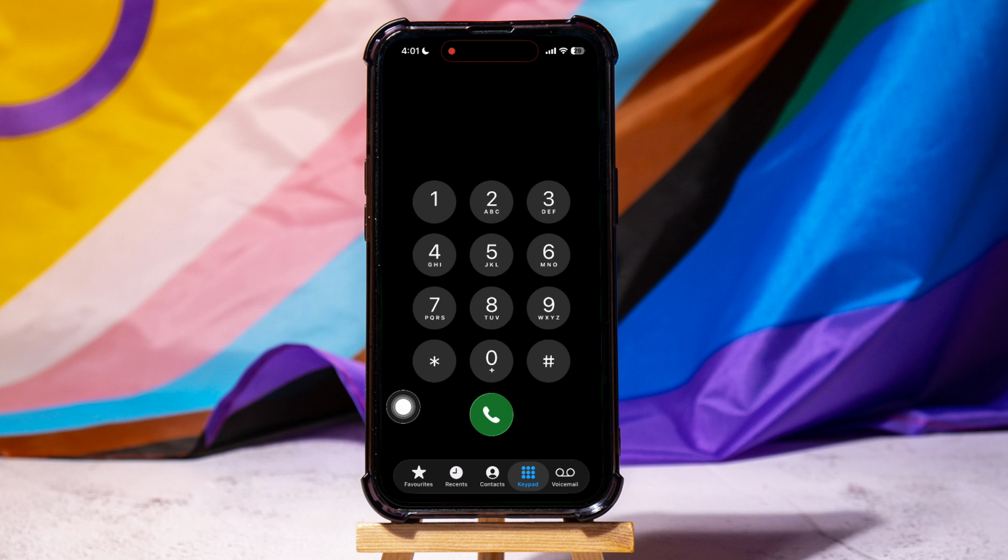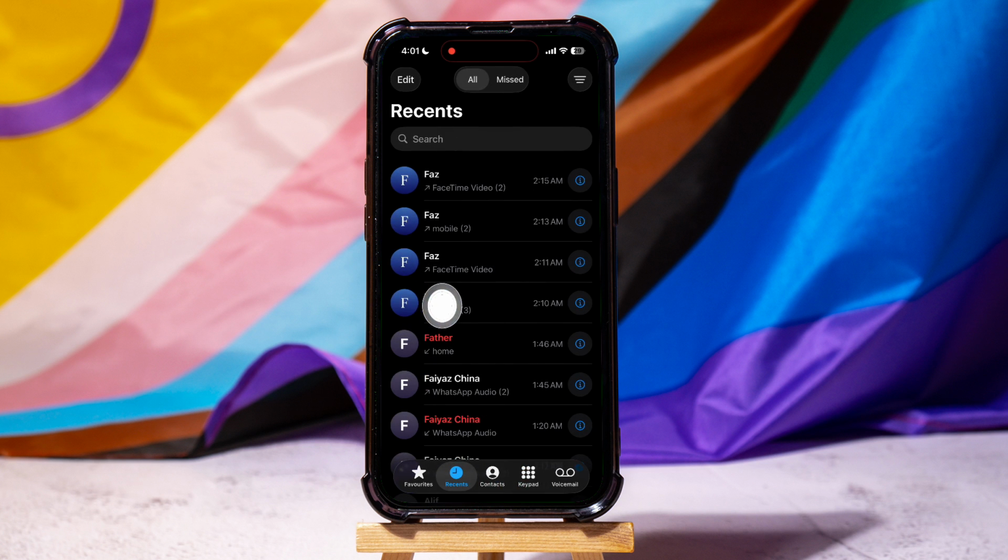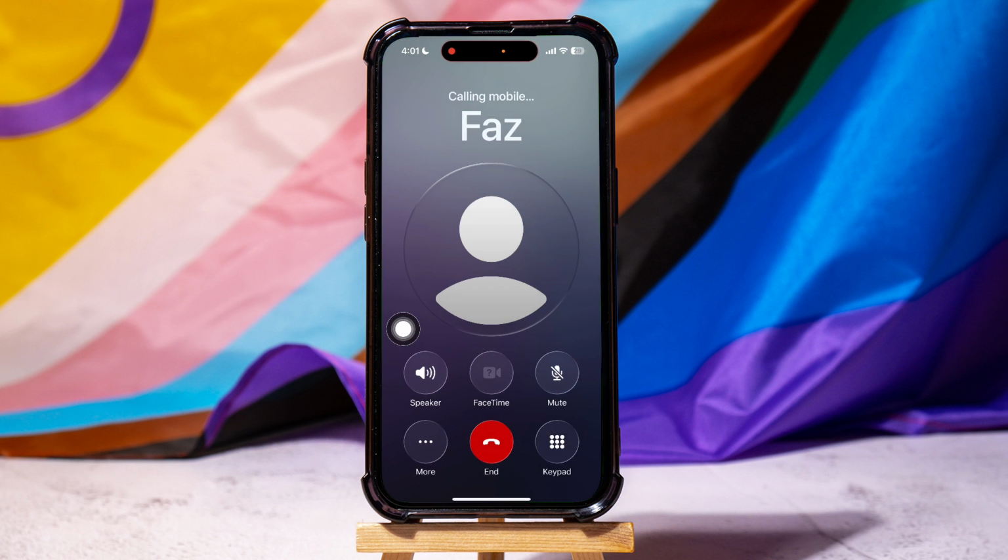Once you are here, if you're in another tab, tap on the Recents tab or Contacts at the bottom to call the contact you wish to record a conversation with. After placing the call, wait until it connects.